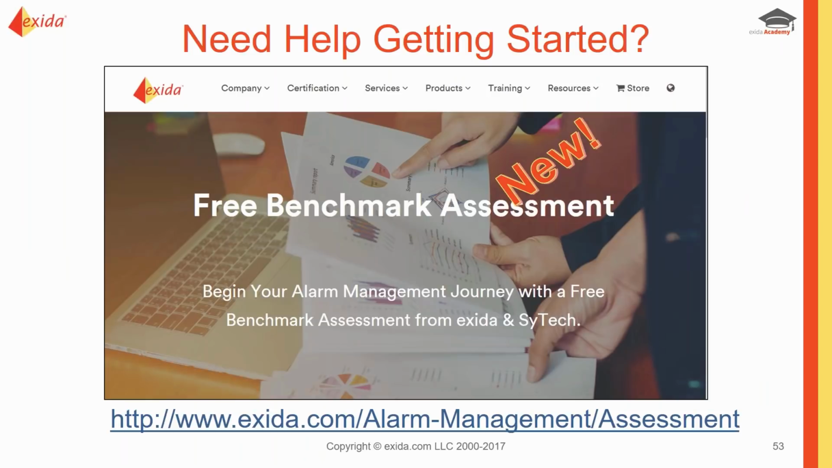But the last thing that we wanted to talk about is, if you don't have an alarm management program yet and you're struggling with how to get started, where to get started? Well, we can help. Peter mentioned earlier that there's an opportunity to get a free benchmark assessment report, what we looked at earlier. You can see the link on the exida website to request or to look at the information that's there.